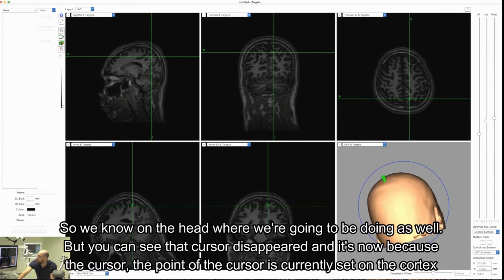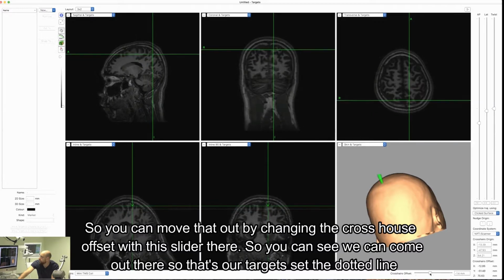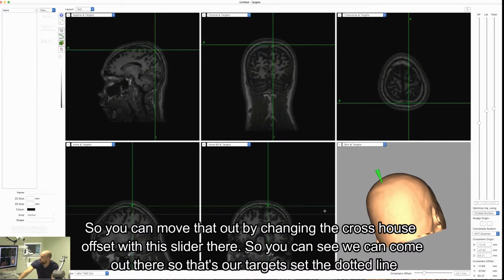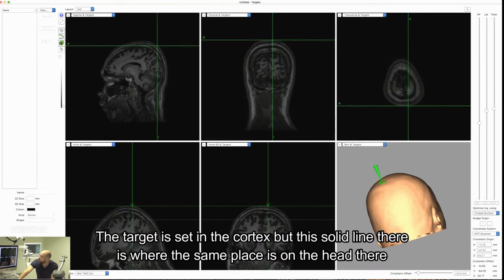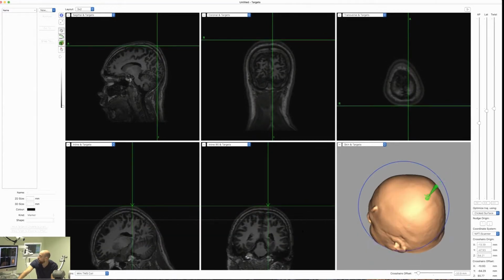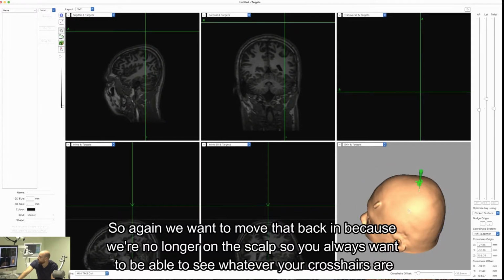But you can see that cursor's disappeared, because the point of the cursor is currently sat on the cortex. So you can move that out by changing the crosshairs offset with this slider there. So you can see we can come out there. So that's our target set. The dotted line, the target is set in the cortex, but the solid line there is where the same place is on the head. So there we are.